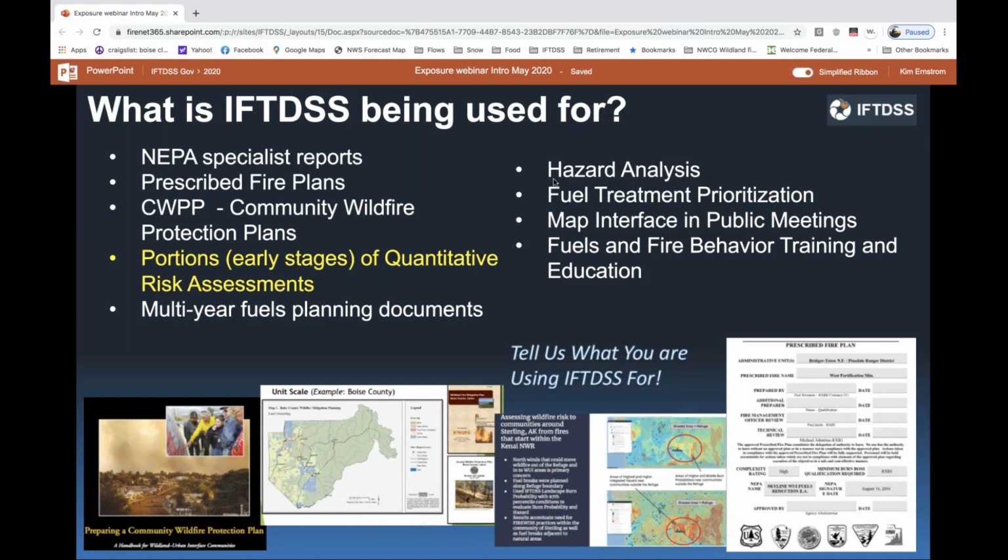And we've got folks using it for a whole myriad of things. We've heard from folks telling us about NEPA specialist reports, prescribed fire plans, using the map interface in public meetings, and of course what we're going to talk about today is the early pieces of the quantitative risk assessment. In this case, it's the exposure analysis.